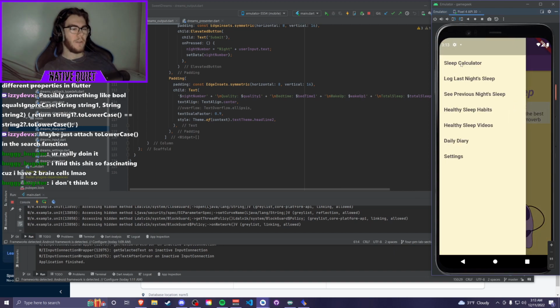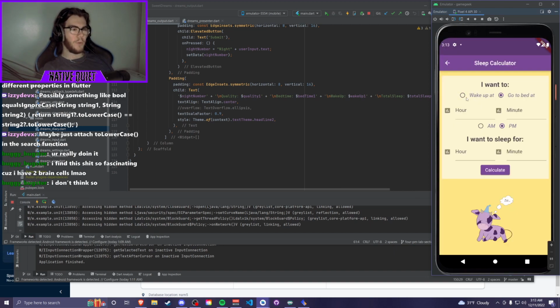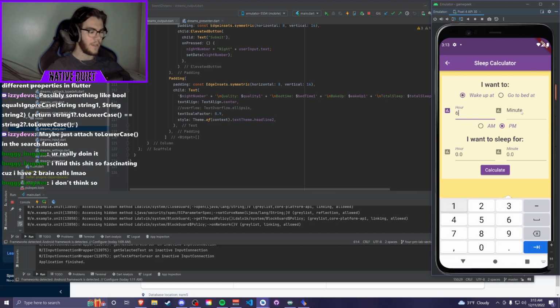When we first downloaded the app, it already came preloaded with this screen. So say I want to wake up at 6 a.m. and I want to sleep for 9 hours. I should go to bed at 9. I want to sleep for 10 hours. I should go to bed at 8.